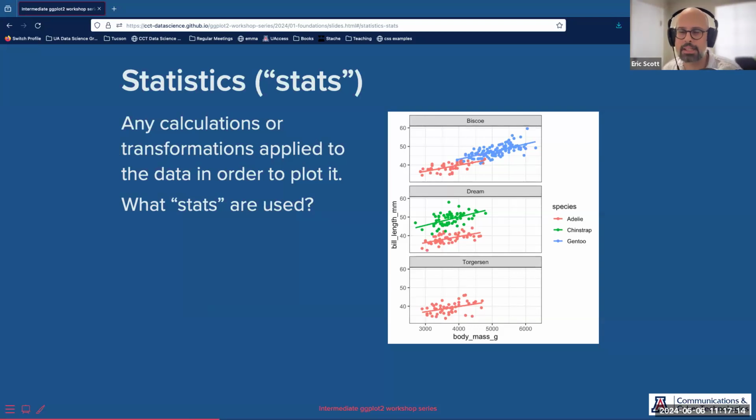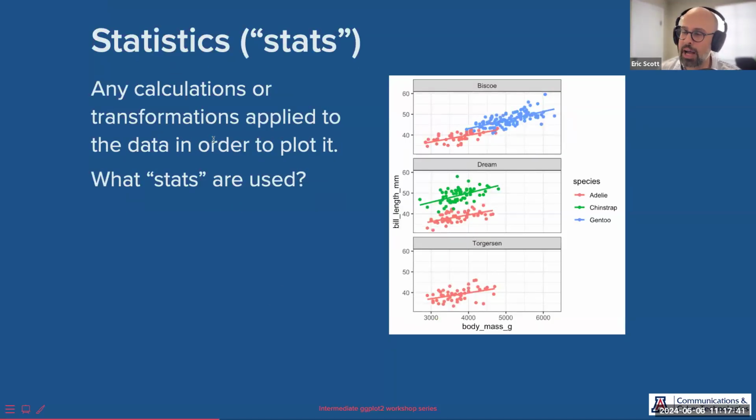So statistics. Statistics go hand in hand with geometric objects. But statistics are any calculations or transformations that have to be applied to the data in order to draw that geometric object. So are there any of these calculations or transformations that need to happen for this plot in order to draw either the points or the lines? To convert bill length, body mass into position, for example.